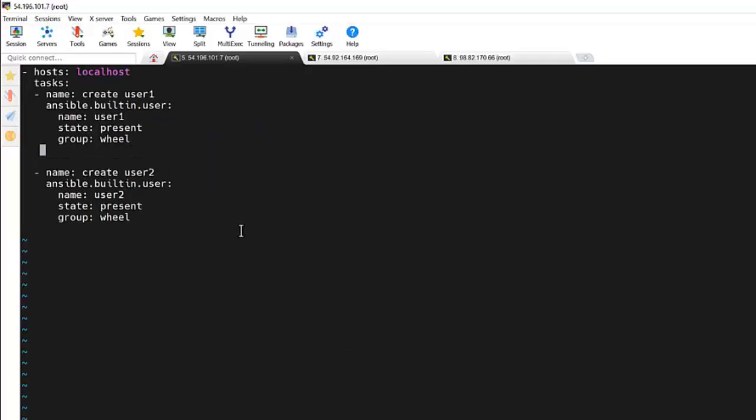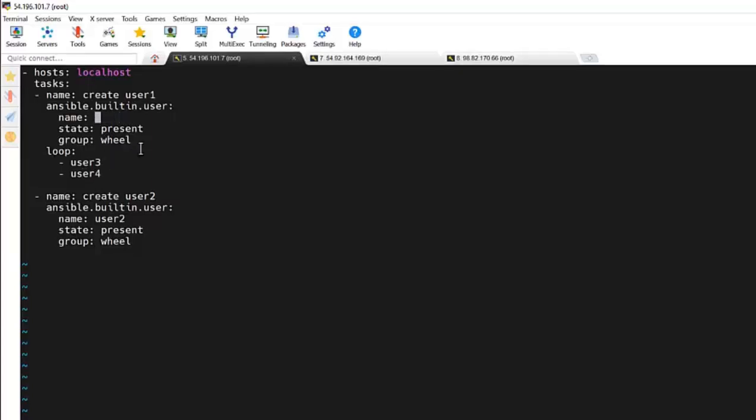Loop means it will iterate over the list of users. I'm going to define user3 and user4. In this way, I don't need to create multiple tasks. Instead, I can specify the users inside this loop. And here I'm going to use a placeholder called item.